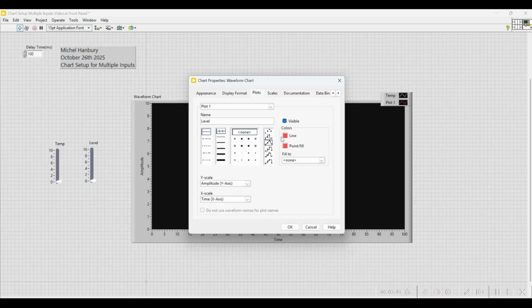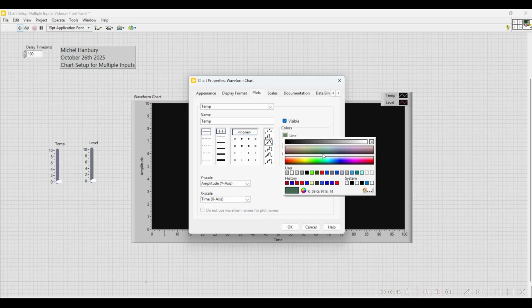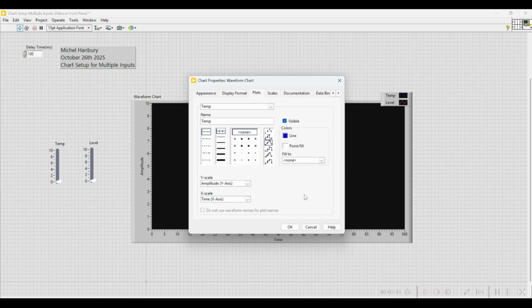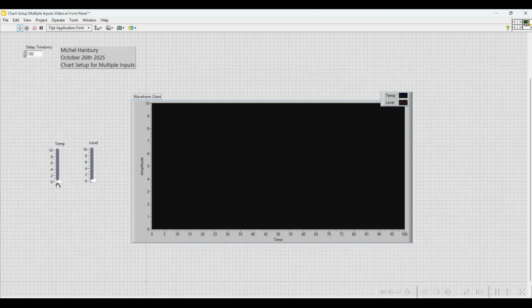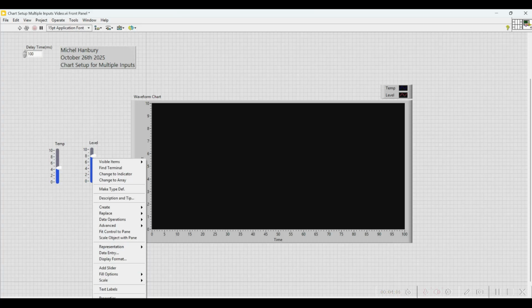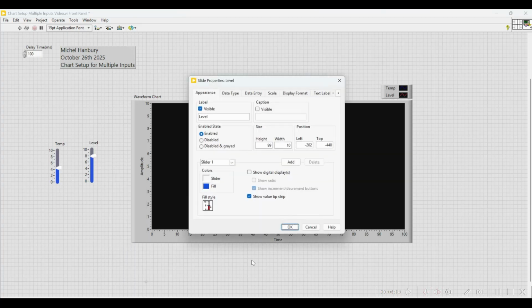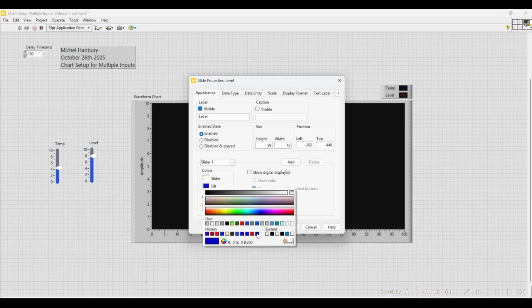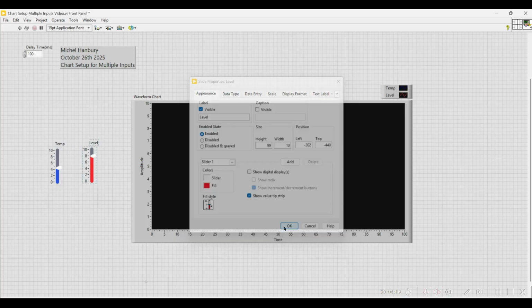Okay, and you'll see that the line for level is red. And the line for temperature, I'm going to make it blue. Right here. And then once you've done that, select OK. And we're also going to do the same thing for the indicators. I'm also going to change the level control. So if I go to properties, I can change the fill so that it's going to be red, which matches up with the chart. I do OK.